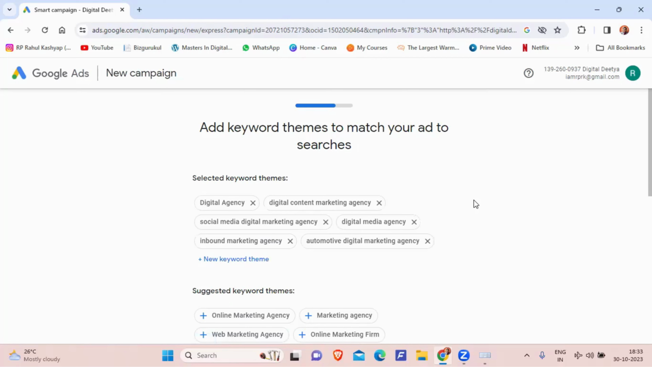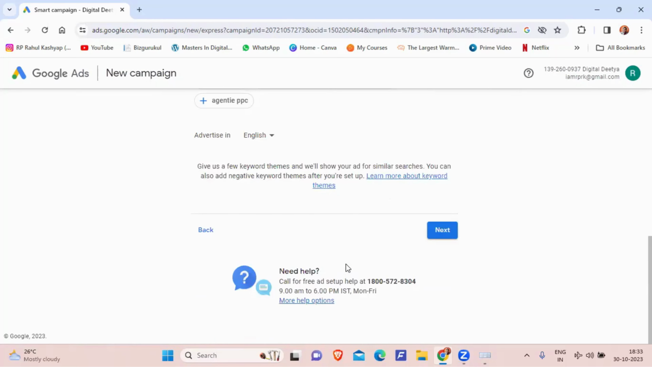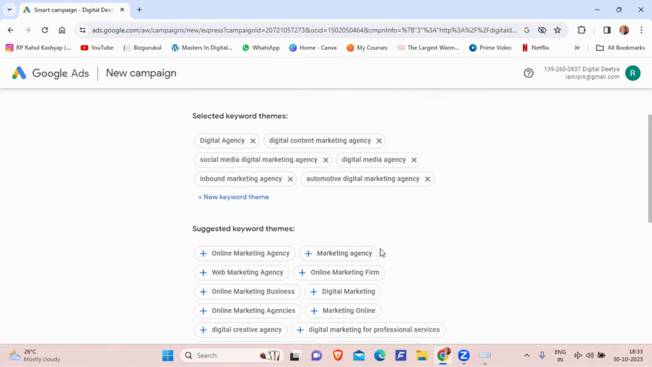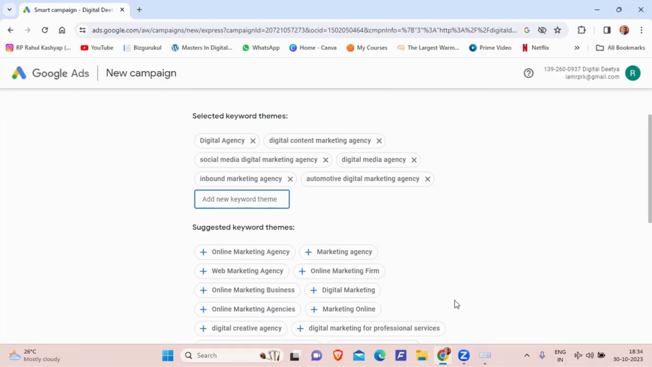So this is the important part where you use keywords. This is where you have to use the proper keywords. Now, we have some keywords: digital agency, digital content marketing agency, social media marketing agency. You can add keywords according to your business. Now, I'm in a digital marketing agency business, so I'll use these kind of keywords. You may be into different business. You can add different set of keywords. Now, if you want to add some more keywords, click on new keyword theme and add it.